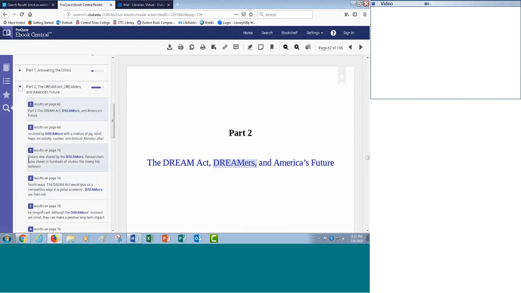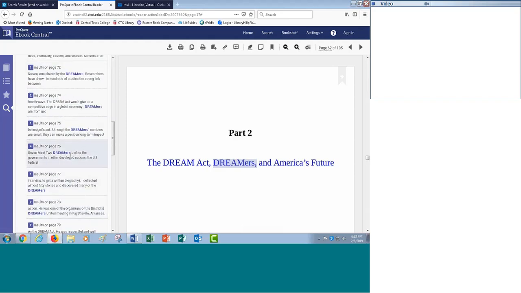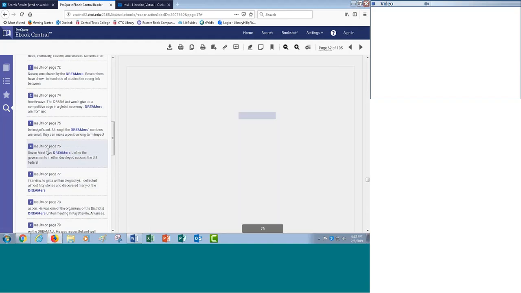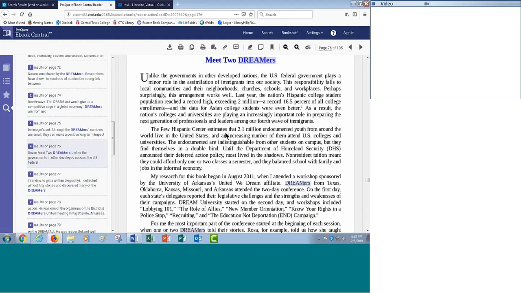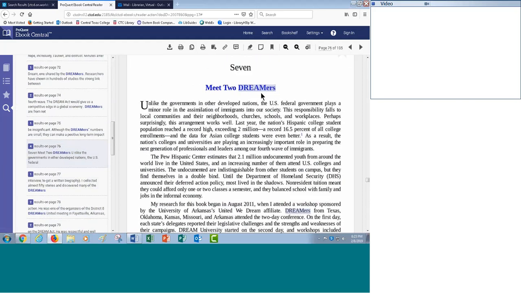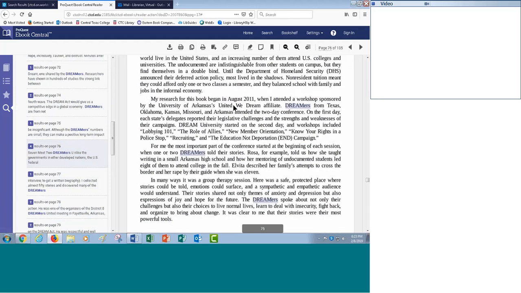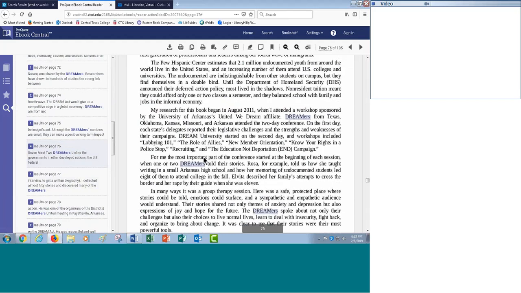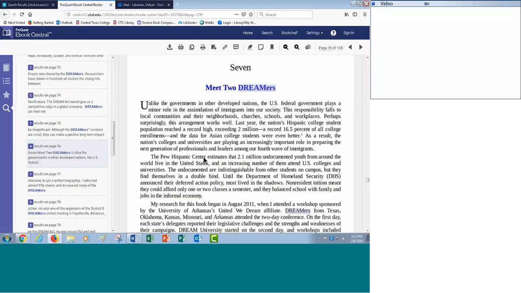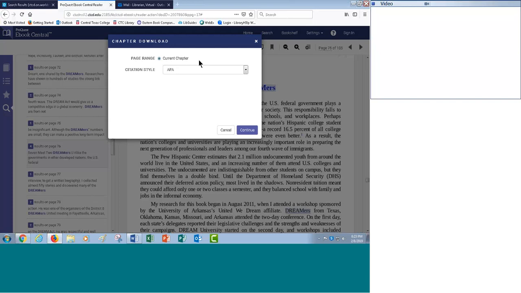These are all hot links, and you'll notice it will tell me how many times it found the keyword Dreamers on that page. So I can click on a particular one, and this looks like it might be a case study where you meet two dreamers. So what I can do here, and you'll notice my keywords are highlighted in lavender. And so if this is a page or a section that I want, I can come up here to the PDF chapter download and click on it and say I want the current chapter.